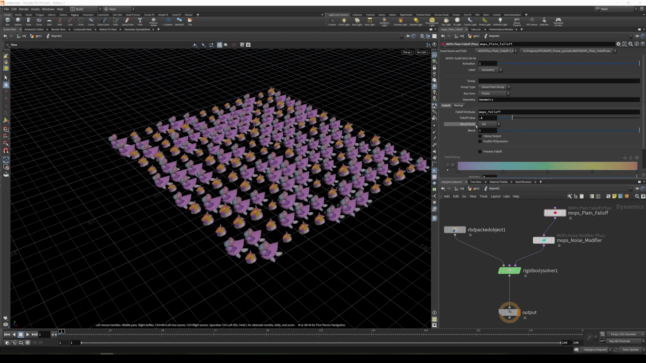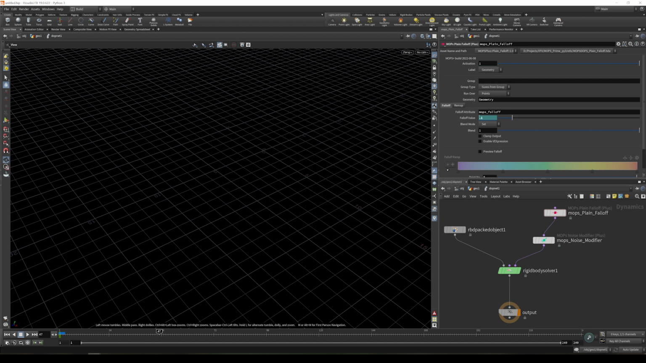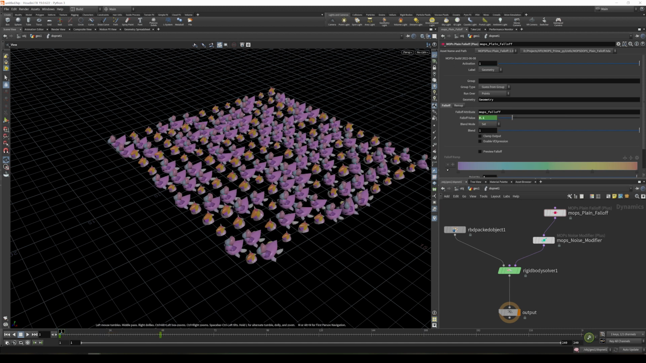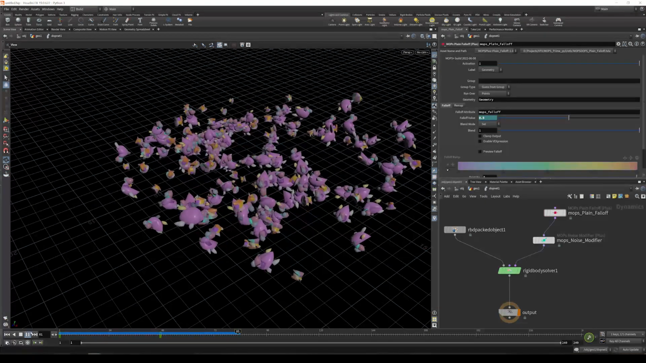These values, of course, can be keyframed, so I could start with a really low value and then crank the amount of noise over time. For example, let's bring this up to 0.5 a little bit later in the sim and then rerun it. And you'll see that the force mixing starts blending in a lot harder over time.